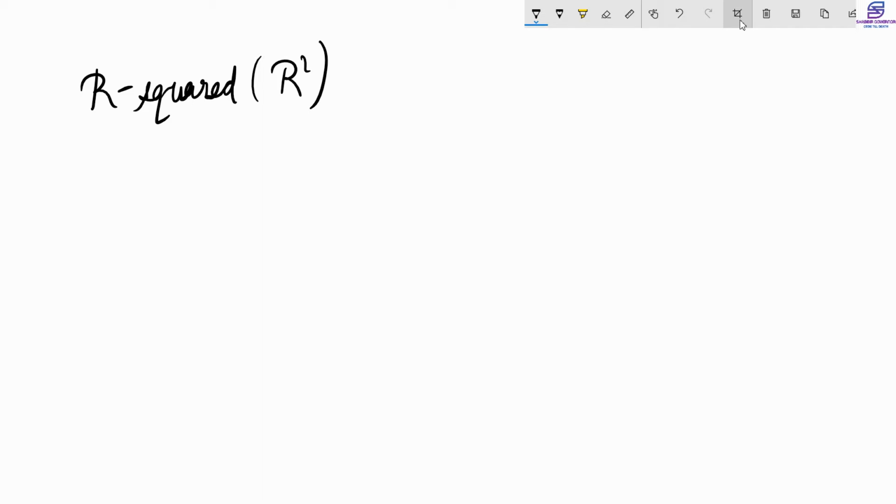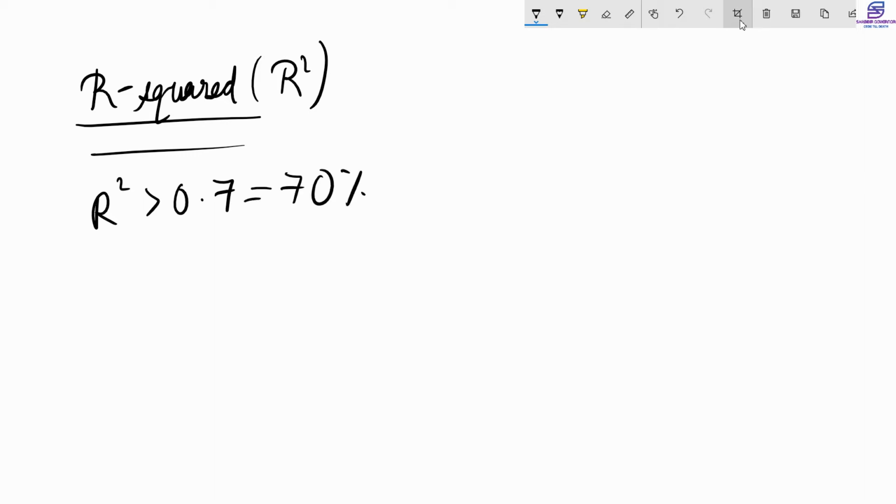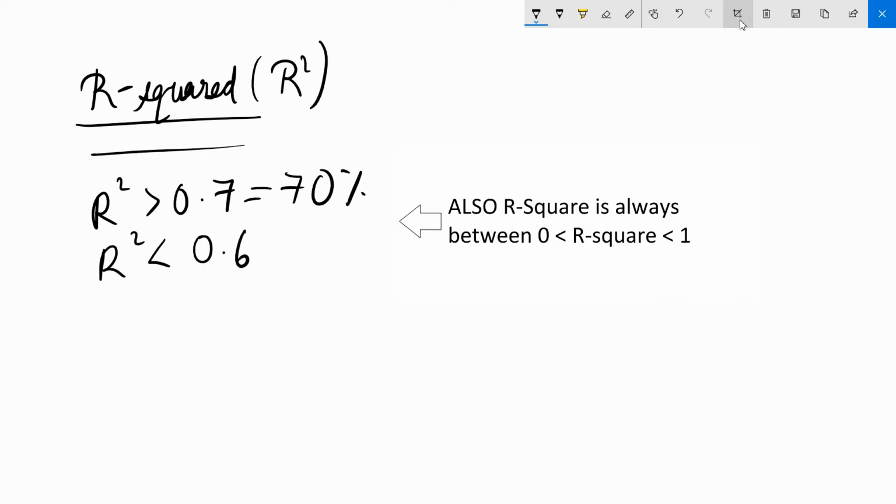But the thing is that r square is very important whenever you are planning to do some regression analysis. For a good model, it is said that the r square should be greater than 0.7. That means that it explains about 70% of the variability in the unseen data for the regression line. If the model has an r square which is less than 0.6, we can say that it is not a good model.